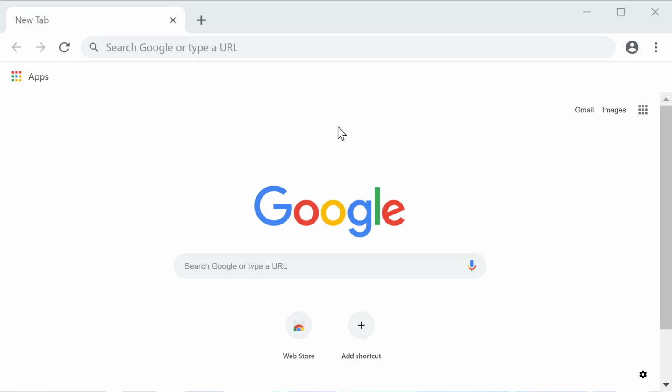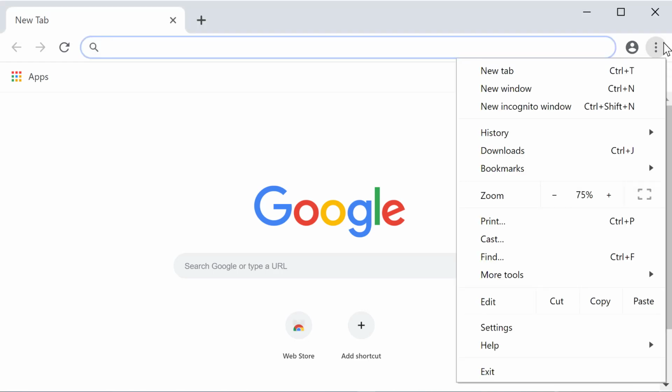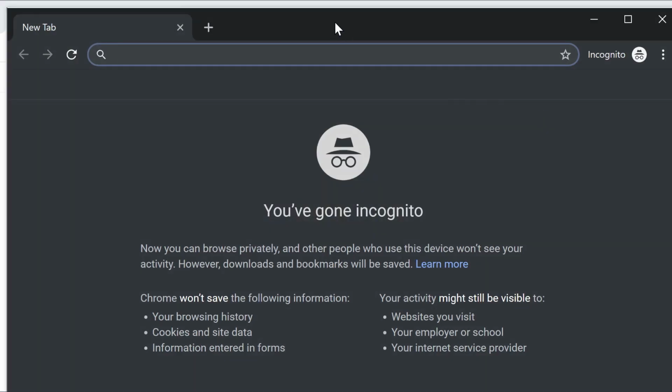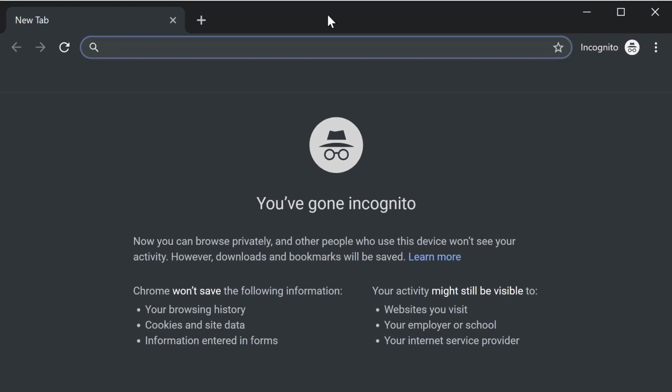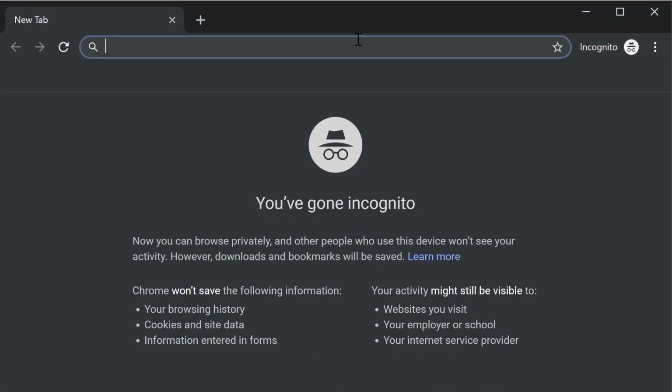This is the recommended browser for accessing Banner and all its applications, and the first step I'm going to take is to open an incognito window. So I'll click on the three dots at the top right here, and select New Incognito Window. This will then open up a window that has no account information saved to it.